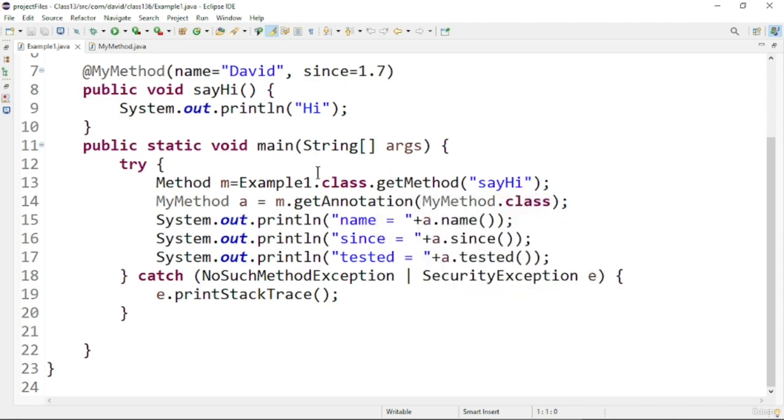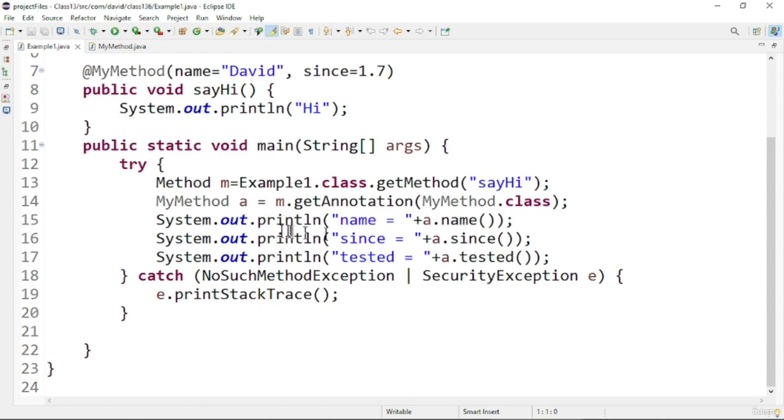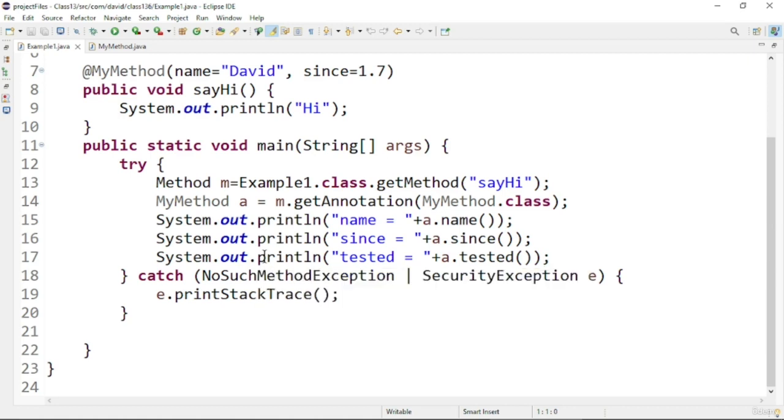We will learn about reflection in the next lecture, where we will explain fully how reflection works. For now let us simply see how I am accessing the annotation. Once I get access to the method, I will use the get annotation method to get the particular annotation class. Once I have a hold of the annotation class, I will call each method of the particular annotation and print their values. There are some exceptions, such as no such method exception, and we will handle those exceptions by using the catch block.